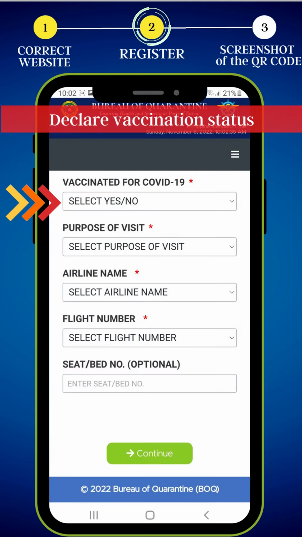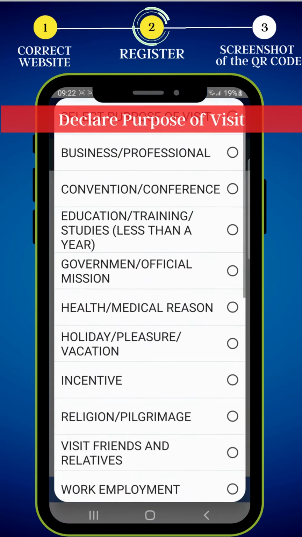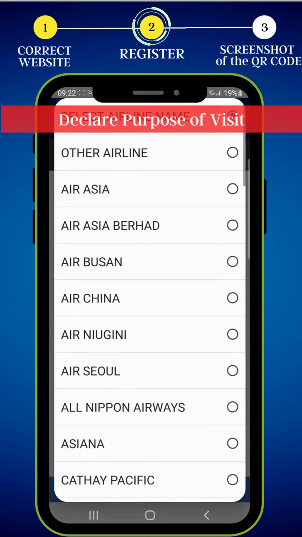Next, you have to declare your vaccination status. If you are vaccinated, select yes. Select no if you are unvaccinated. It's not a problem. Then declare your purpose of visit. Select from the predefined list from the drop-down, or select others if not in the list.